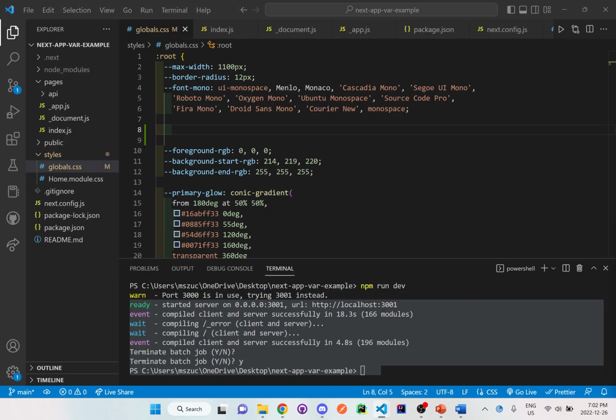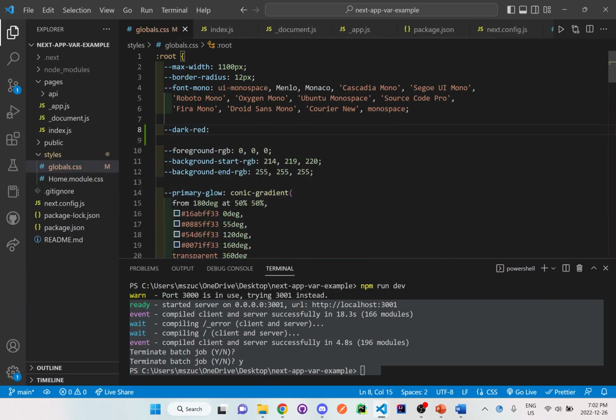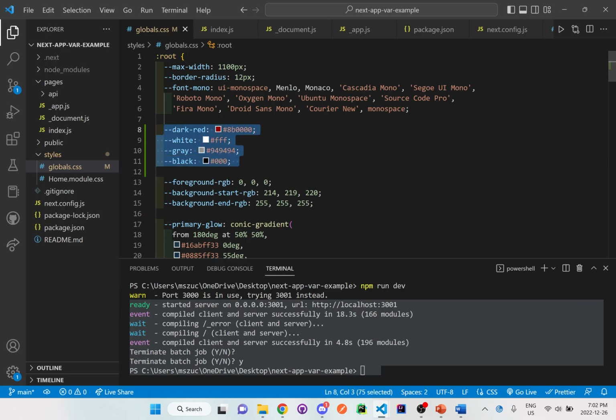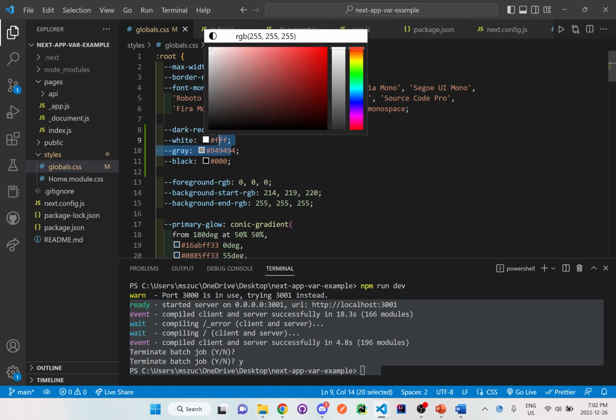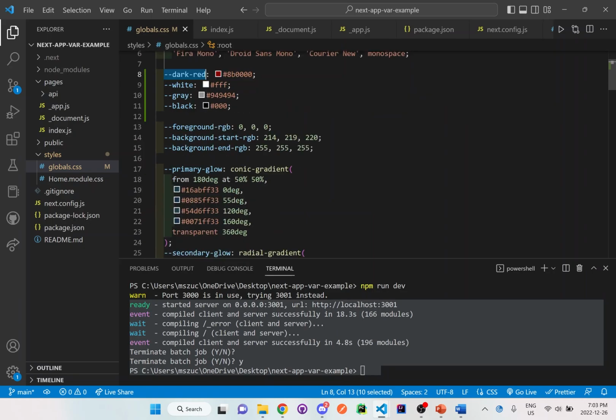Let's say I want to set up a few colors here inside the root of the globals.css file in the styles. So what we can do here is we have to follow the same formatting with the dash dash, and then we can put dark red. So what we have here is I have predefined colors already. So instead of always having to write these letters or numbers for the hex codes over and over again, we can just set it up once. And then now we have these variables. These are variables in CSS that we can reuse and call over and over again. So right here we have dark red, white, gray, and black.